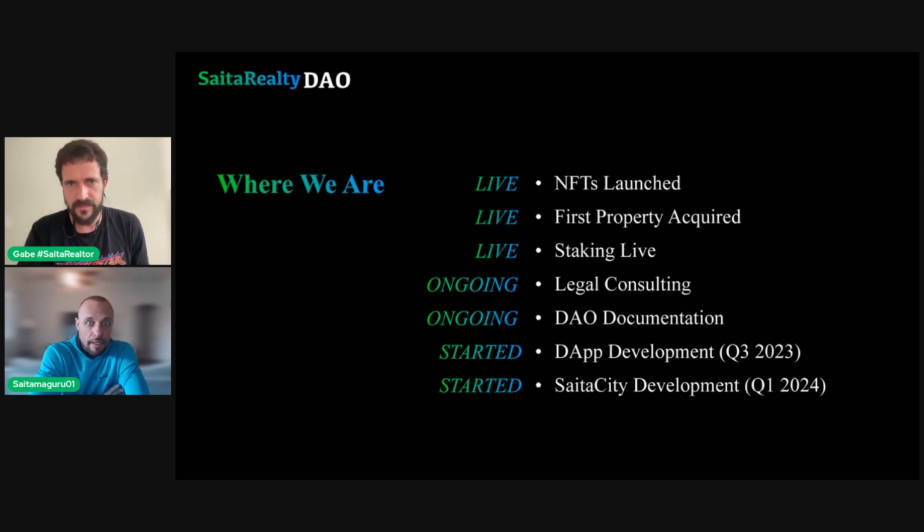Moving forward, where we are: the NFTs have launched, the first property is acquired, staking is live, and legal consulting is ongoing. We're putting together the legal framework for the DAO system, as well as for the revenue distribution. We want to make sure we're doing everything the proper way. The DAO documentation and DApp development have already started, looking at Q3 of this year, and SaitaCity development is looking at Q1 of next year.